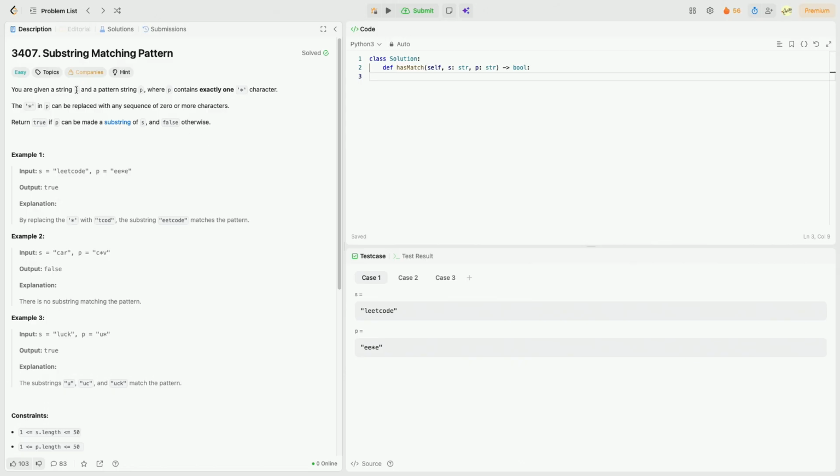We are given a string S and a pattern string P, where P contains exactly one star character. The star in P can be replaced with any sequence of zero or more characters. Return true if P can be made into a substring of S, and false otherwise. Interesting, so this is like a light regular expression matching problem.